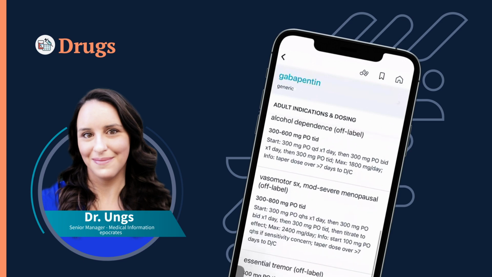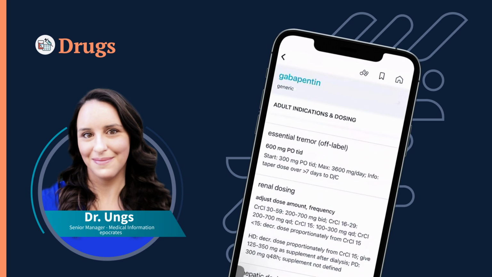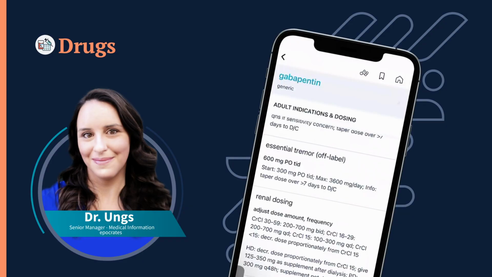Following all of the indications and uses, you will find information about dose adjustments for patients with renal or hepatic impairment. In this example, for gabapentin, we see specific dose adjustments for different levels of renal impairment based on creatinine clearance and dosing guidance for patients on dialysis. After you've reviewed the adult dosing section, simply tap the back arrow to return to the main menu for this drug topic.